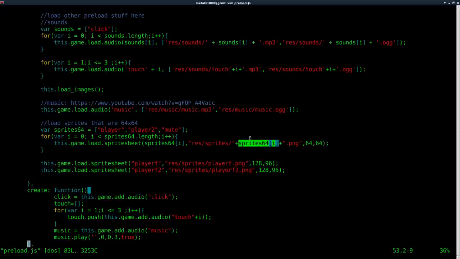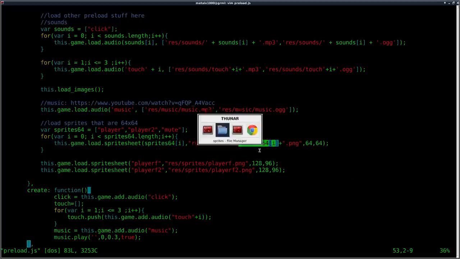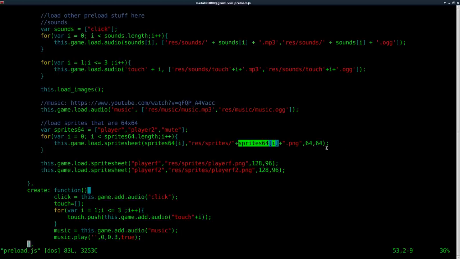It's going to be called that, so player, player two, player, or mute, .png, which is what they are named, and each frame is 64 by 64. So I created loops like that for different things to help you streamline stuff. So let's say you added another player or another sprite that is 64 by 64 for each frame. You can just come in here and let's say it was a bad guy.